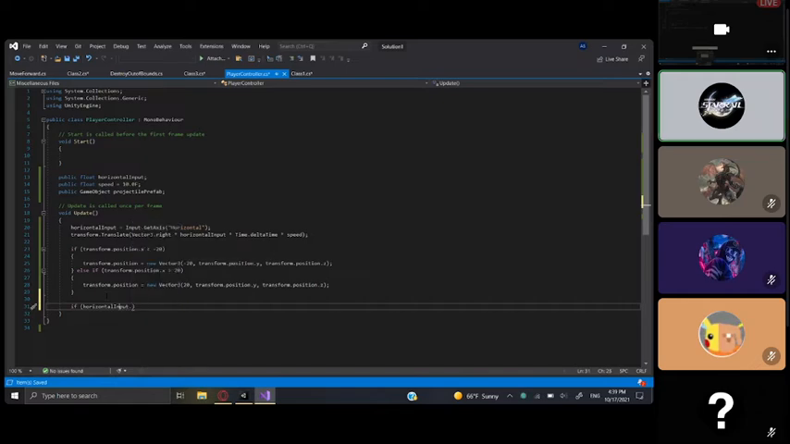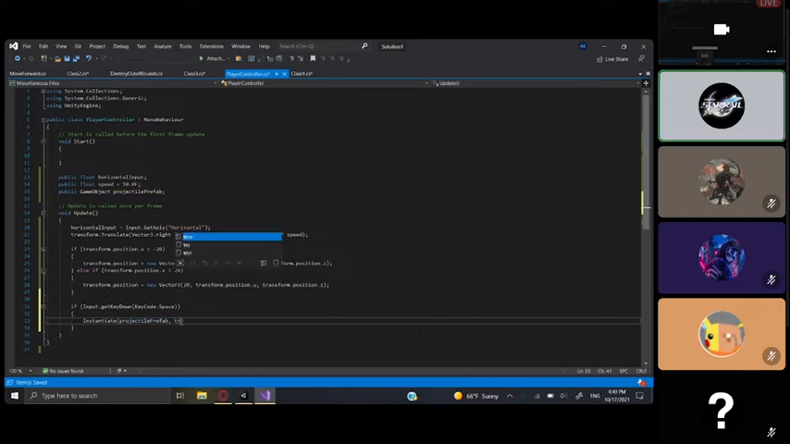Input.GetKeyDown, and then KeyCode dot. That lets the computer know we're looking at the space key. KeyCode.Space. And then we have to do Instantiate. It's a little new, but all that does is create an item there. And then projectilePrefab, because that's what we've named it, transform.position, projectilePrefab.transform.rotation.